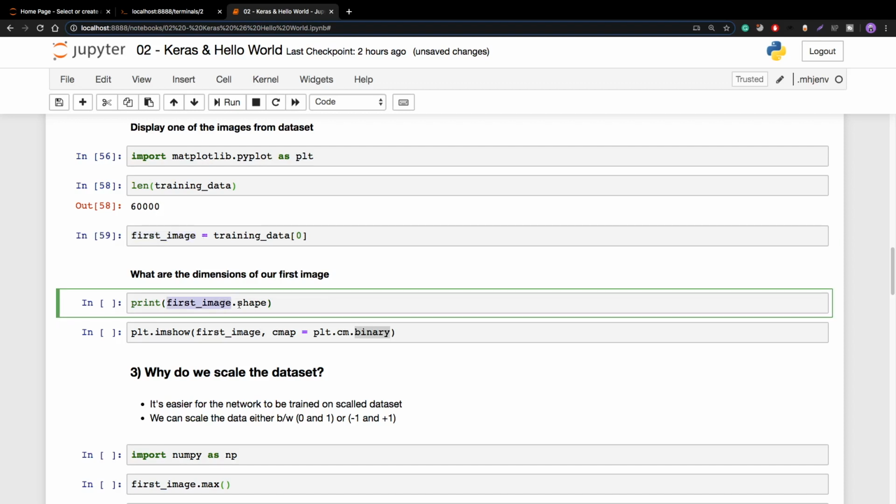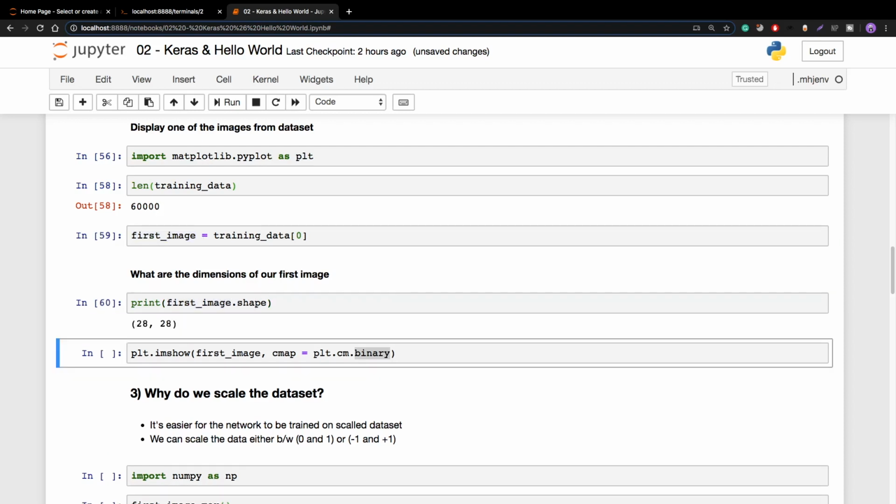Okay, now I will print the shape of our first image. So it's 28 by 28. These are very small images. In production projects, you would be dealing with very high resolution images, but the process is almost the same.